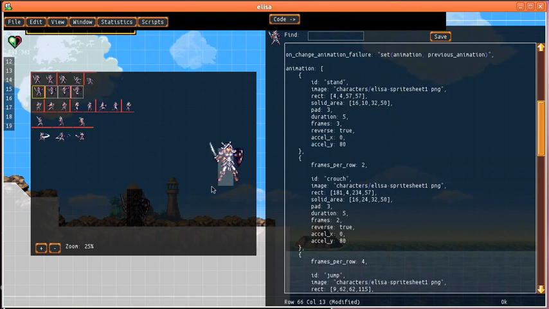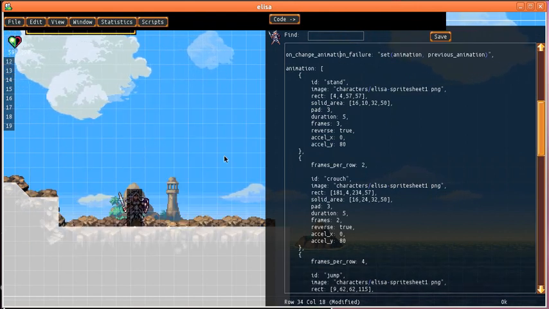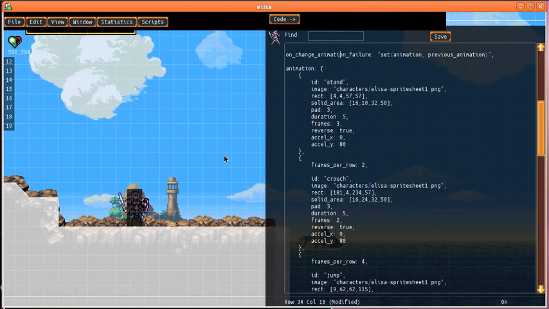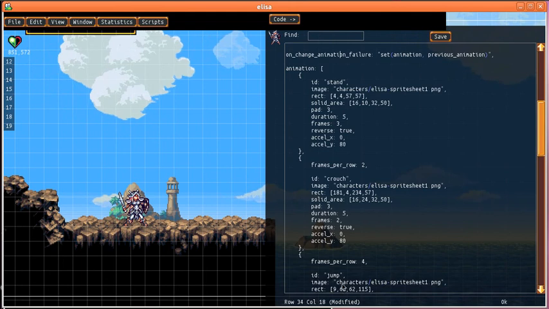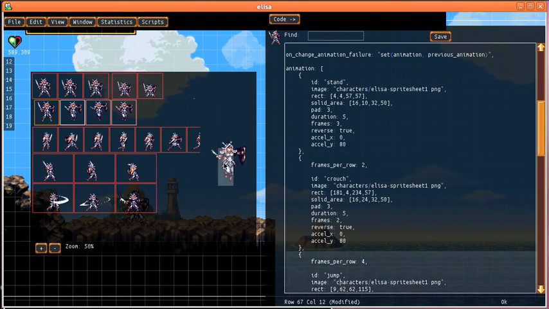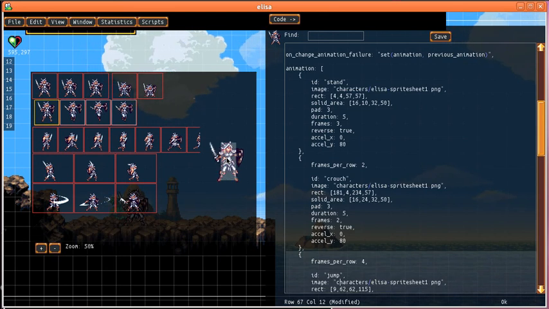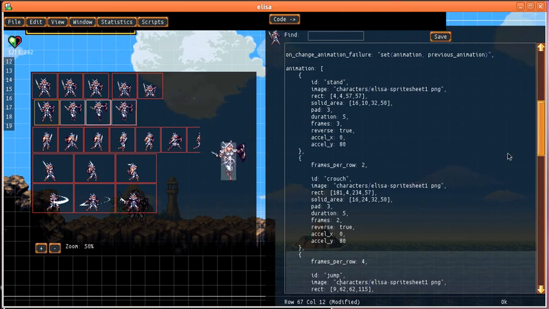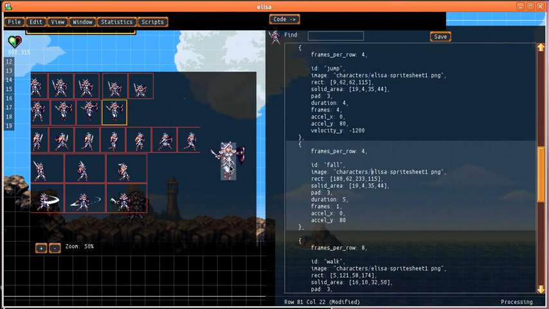Now, we will also see, I think, when we jump, she kind of flies up in the air a little bit, and that's because this solid area isn't quite right. When you change animation, the game anchors the position of the character according to the solid position. So it's really good if you can make your solid position as accurate as possible, and that'll make things look good. So let's fix that up.